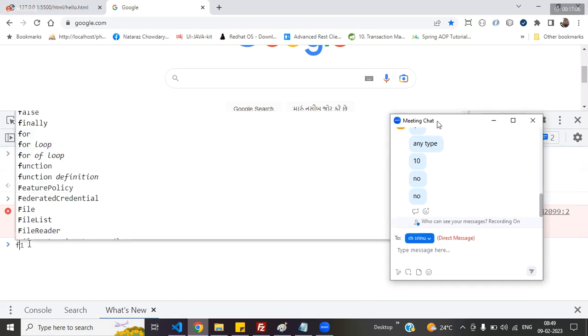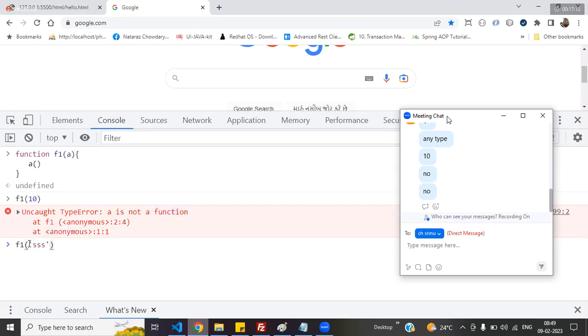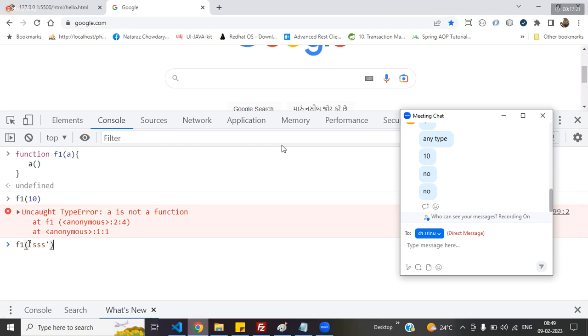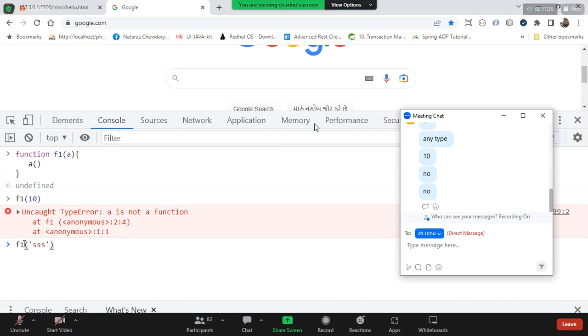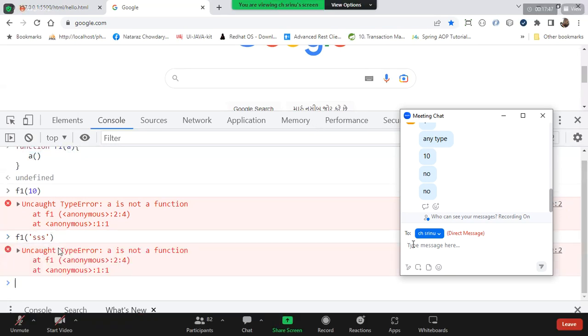If I pass like this, what's my output? A value is a string now. Based on this statement, I am expecting a function. Is my string a function? No, A is not a function.